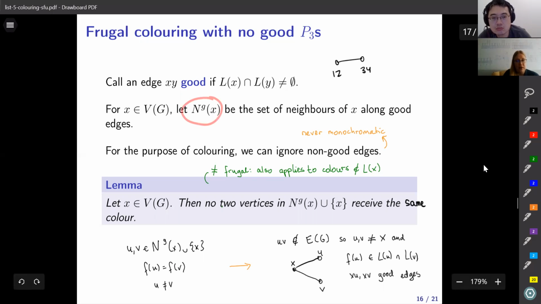And let's call N_G of x the neighbors along good edges, meaning edges that matter for coloring. Now it's true that for each vertex, no two of its neighbors along good edges receive the same color, which is different from frugal, because even colors that are not in the list of x aren't used on two different neighbors of x if those neighbors are along good edges. And let me tell you why.